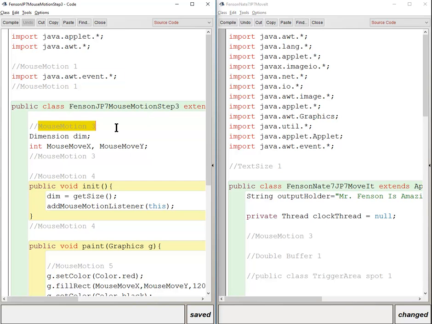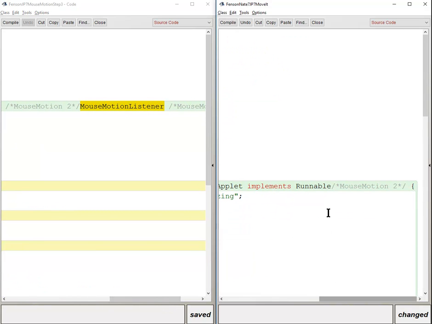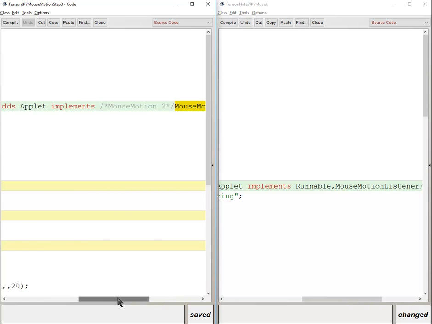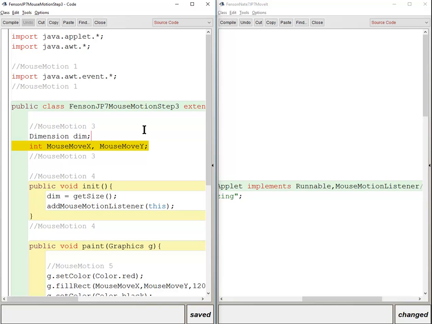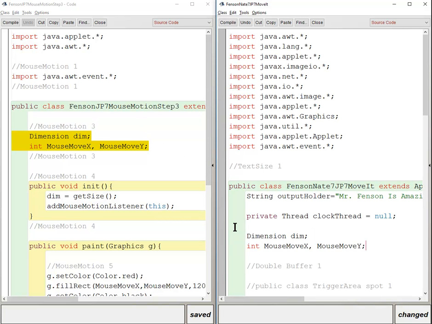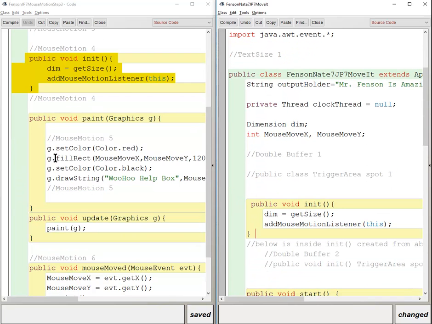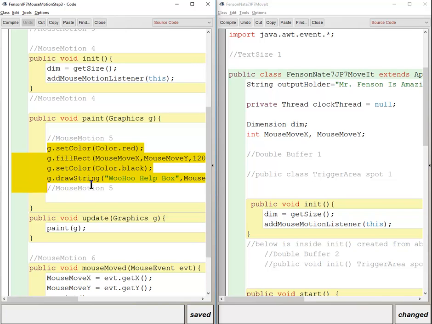Then I have mouse 3, which again we need mouse 2, which is over here, mouse motion listener. And if you read on a future step, it's going to tell you to put in a comma, but I'm going to put that in right now just because. Mouse motion 3, paste. And mouse motion 4, mouse motion 4. Mouse motion 5, mouse motion 5.